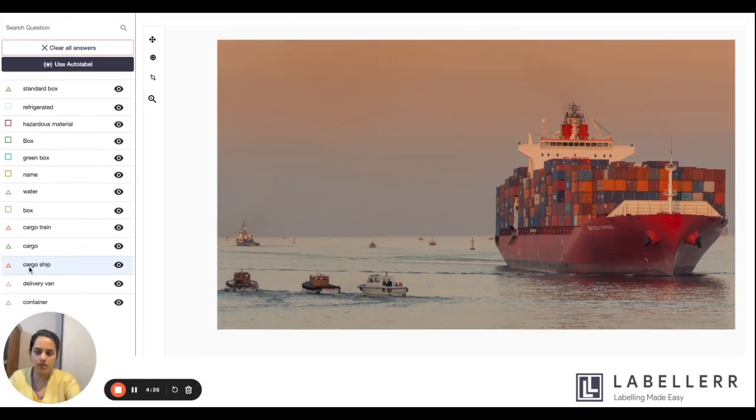And I want to annotate all of them. So first I'll annotate my cargo ships. I draw a polygon right here, right here, right here, right here, and right here. So voila, one is done. Then I'll draw another one right here, right here. I'll draw one anchor point here, one anchor point here, and I'll complete this. And I'll draw another one right here. And this is another cargo ship.